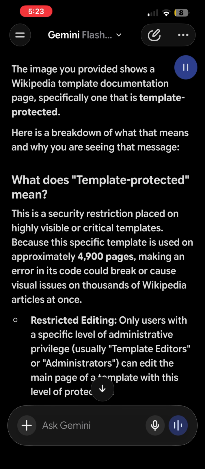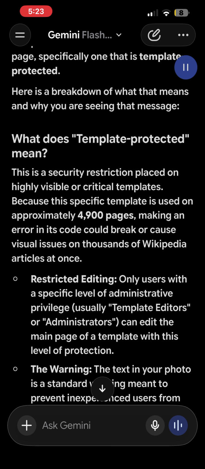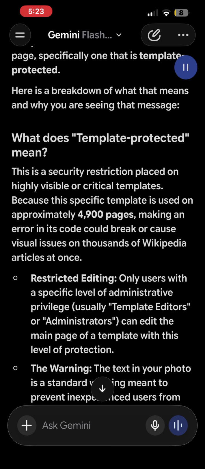Because this specific template is used on approximately 4,900 pages, making an error in its code could break or cause visual issues on thousands of Wikipedia articles at once. Restricted editing: only users with a specific level of administrative privilege, usually template editors or administrators, can edit the main page of a template with this level of protection.